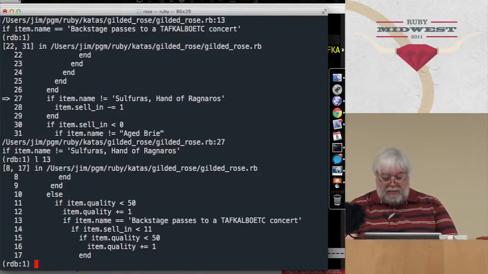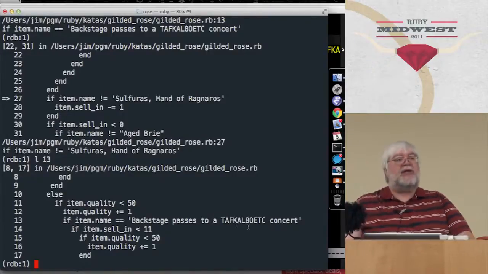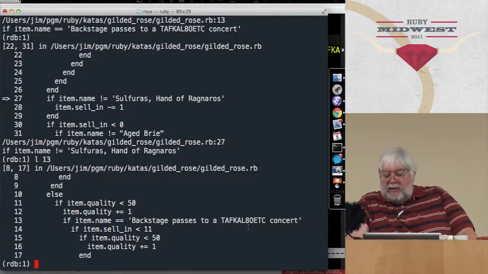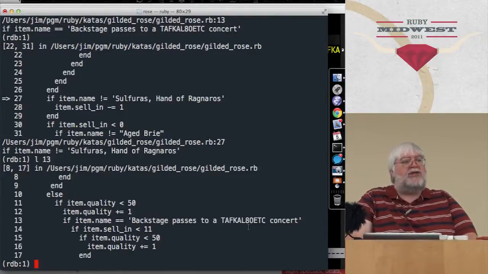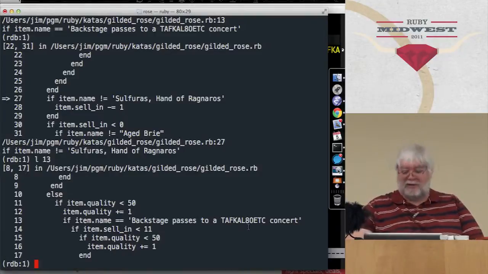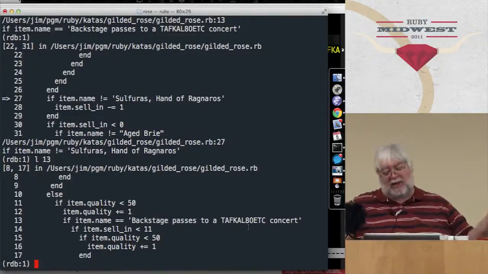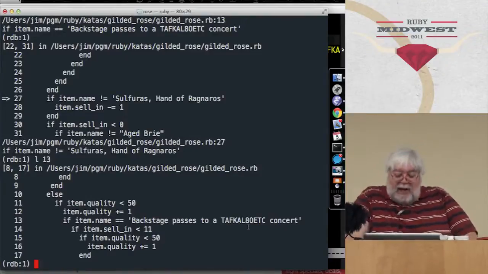Item is backstage passes to a TAFK. Do you know what that stands for? That's the artist formerly known as Level 80 Elite Tauren Chief. Another Warcraft reference. Evidently they do Warcraft songs, a rock band that does that. Okay, cool.